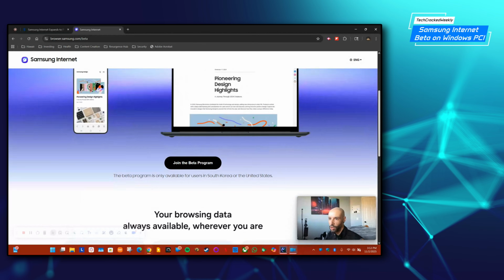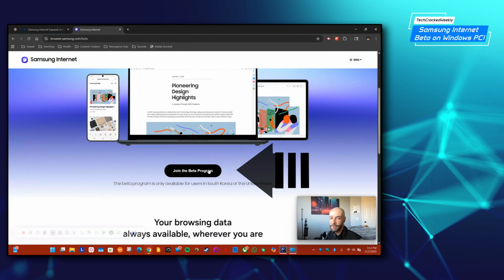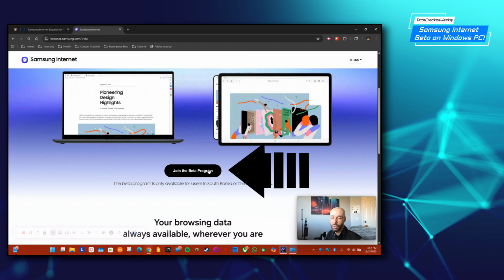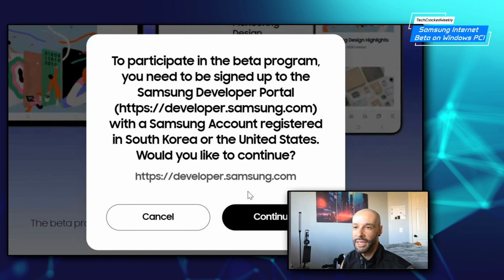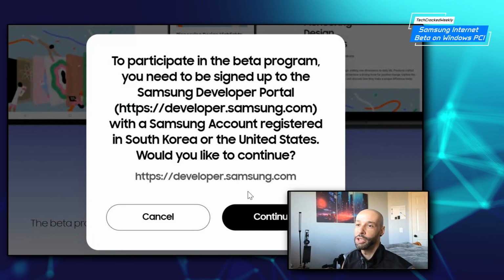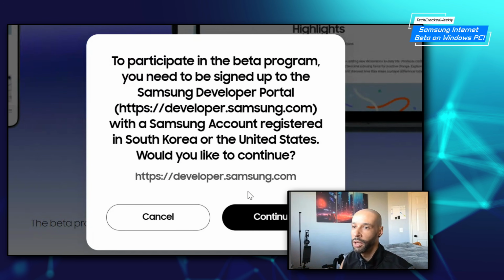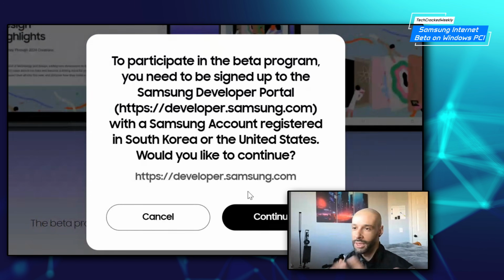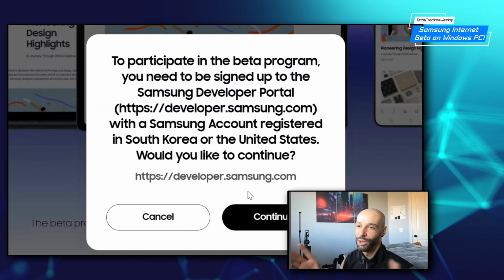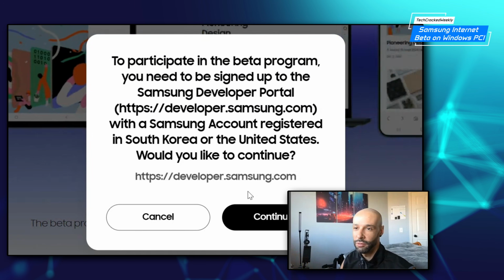So we're going to scroll up again. We're going to see that option in the pill-shaped format, join the beta program. We're going to click on that. And then we have this pop-up dialog box. It just states to participate in the beta program, you need to be signed up to the Samsung developer portal. This isn't a huge issue. Don't get concerned. It was fairly easy for me to do.